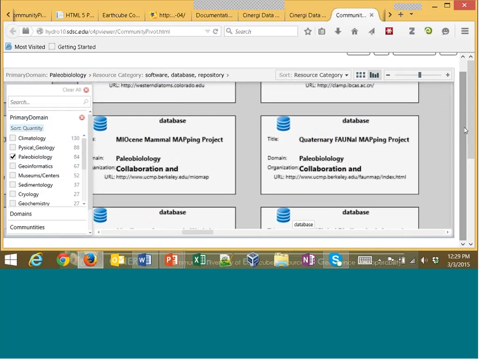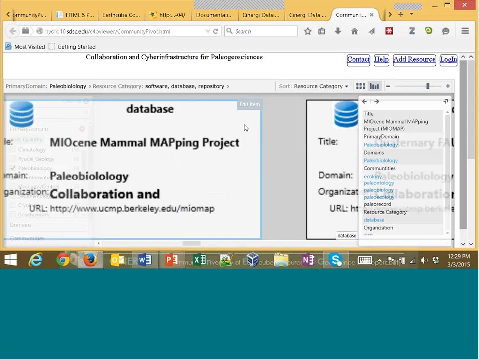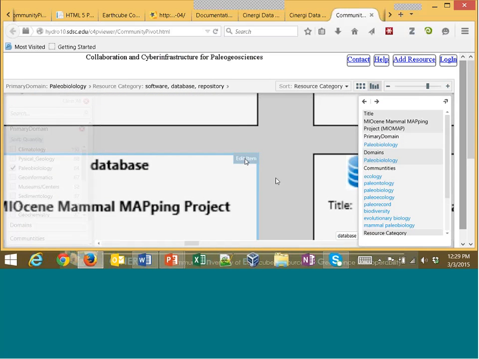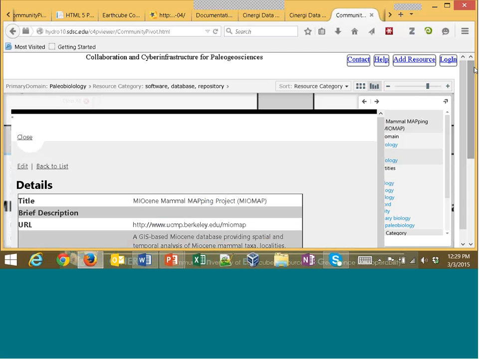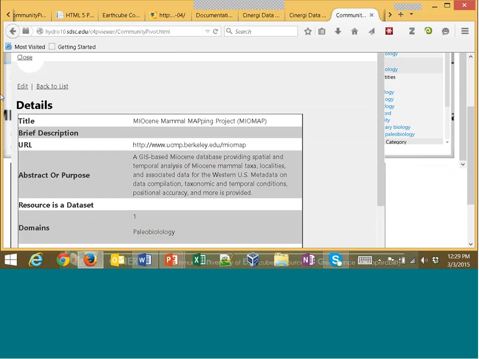And another thing you can do is you can quite easily edit these resources. So you would say edit item. It will pop up a window where you can do the edits.